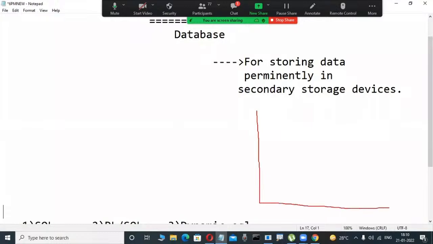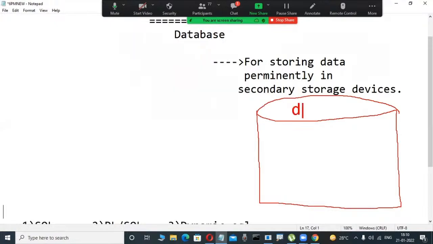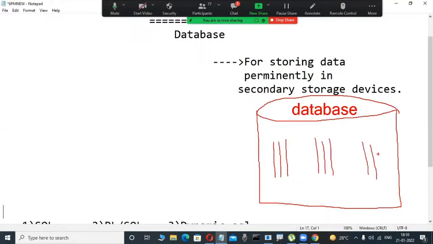These relational databases do not store a random collection of data. They only store a structured collection of data. Yesterday I told you, suppose this is an Oracle database. Databases means some place. Observe here: we store a structured collection of data only in this place, in an organized fashion.